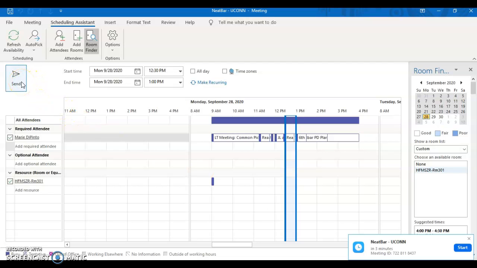For these, you need to make sure Neatbar meetings do not overlap. So if your class is from 1 o'clock to 2 o'clock, the next Neatbar has to start at 2:01. There cannot be overlap.